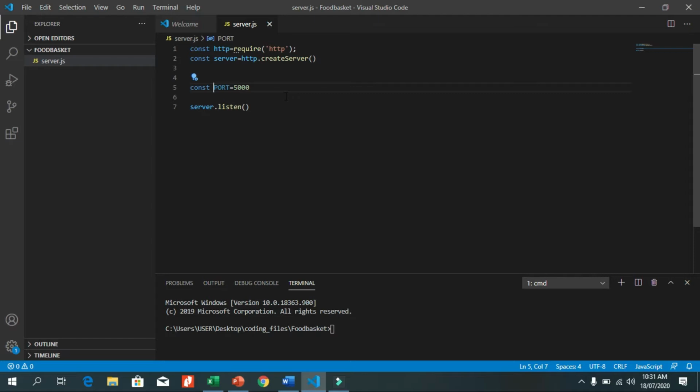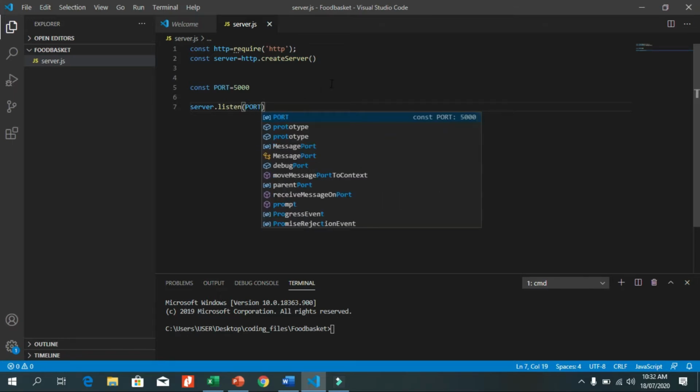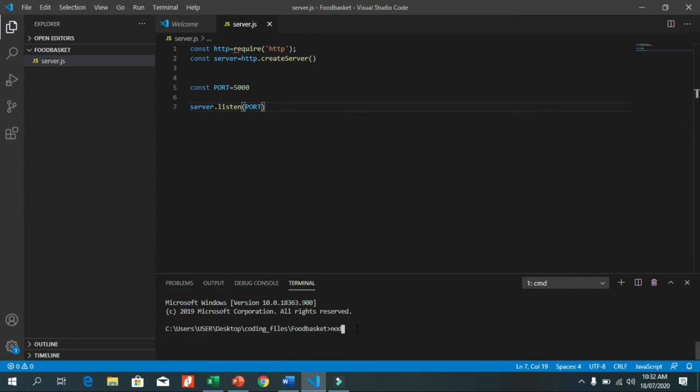Now, all we need to do is give it the port that we want it to listen on. Now, if I were to say node server.js, as you can see, it seems as if nothing is happening, but something is actually happening. Something that we are not privy to, and we don't know what is happening.